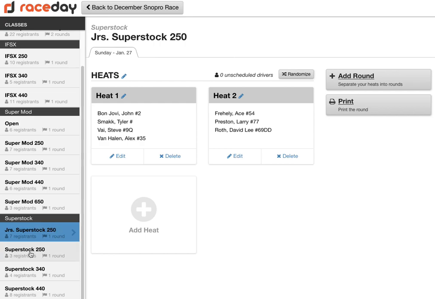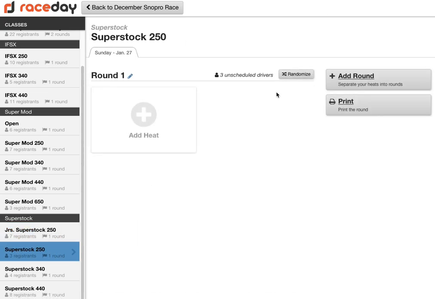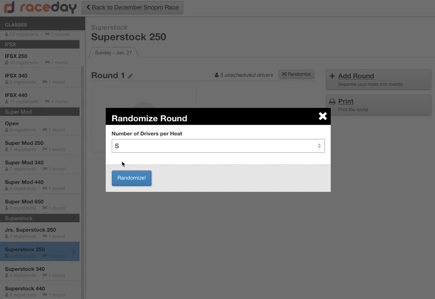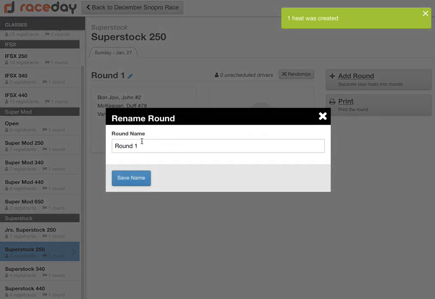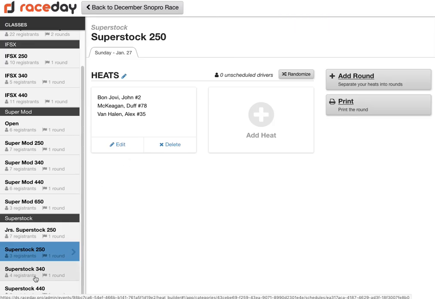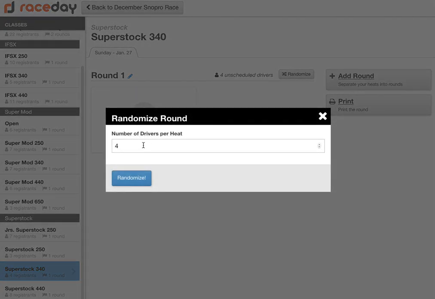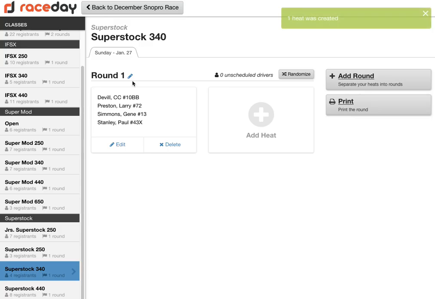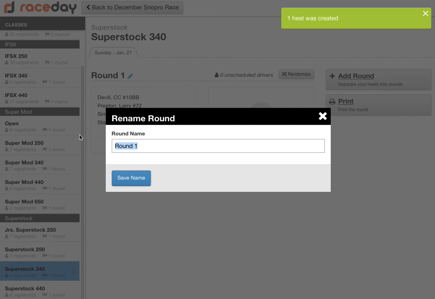Super stock 250, we're going to do, we'll throw all 3 of those guys in there. Oops, not S, 3. Heats for that one. We'll label that heats.